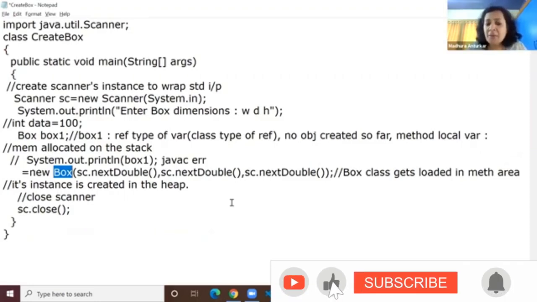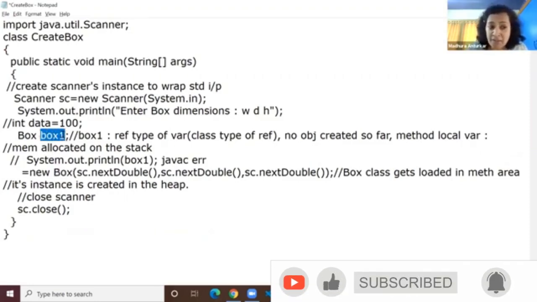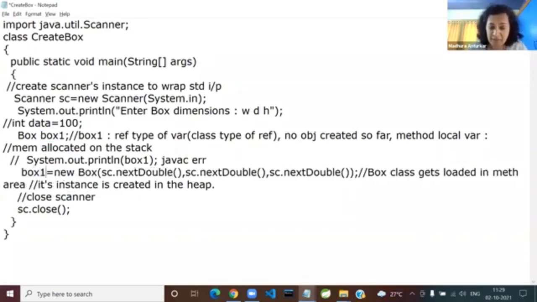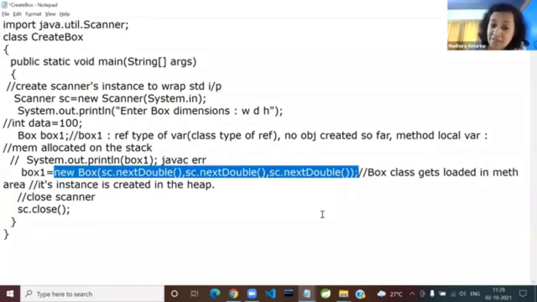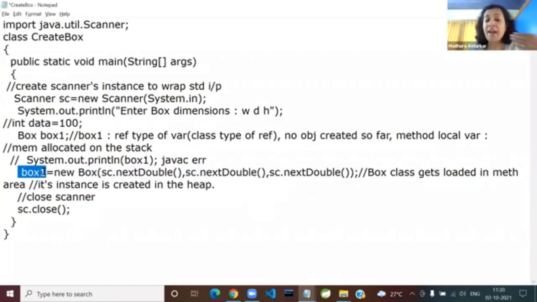And which is the reference type of variable we have already declared? Box1. So here, when you say box1, what is happening? The address, wherever this box object is created, the internal representation of the object, that address is copied into box1. So what is box1, as a reference type of variable, going to hold? The value, that is the dimensions, or the address? Value or the address? Of course, the address of the box object, which is going to be created at runtime. Dynamic means at runtime, and it is going to sit in the heap.